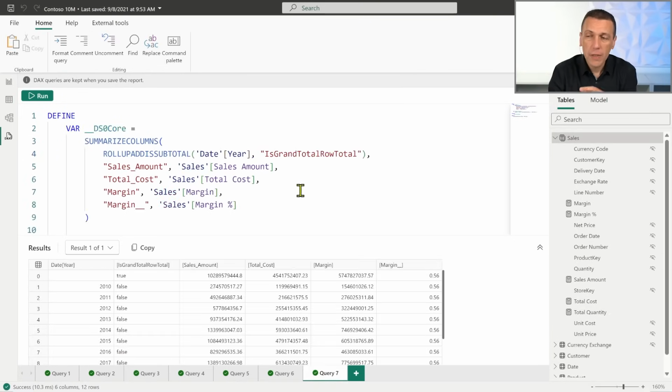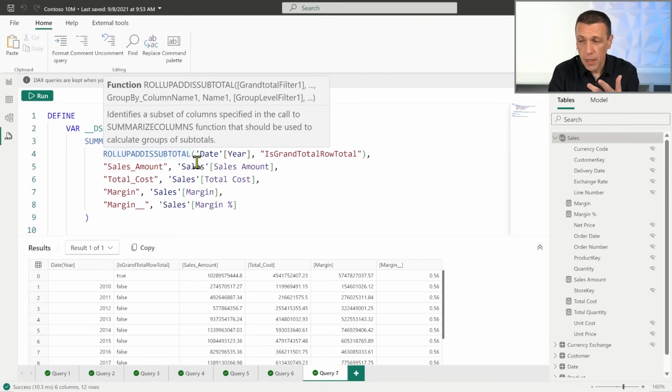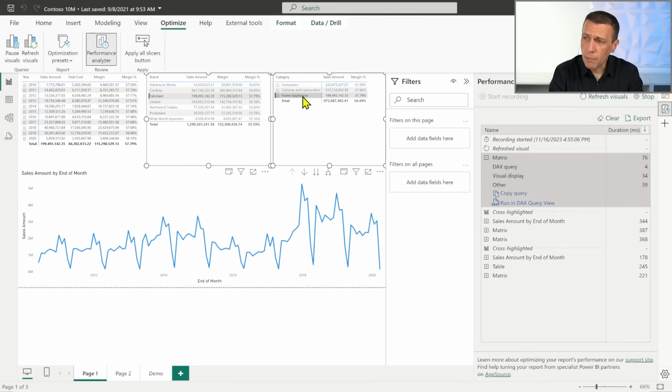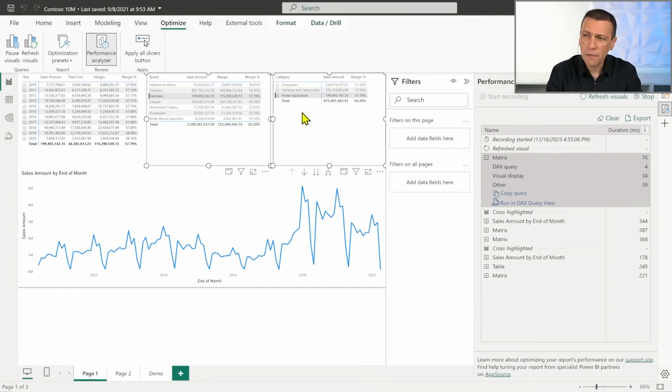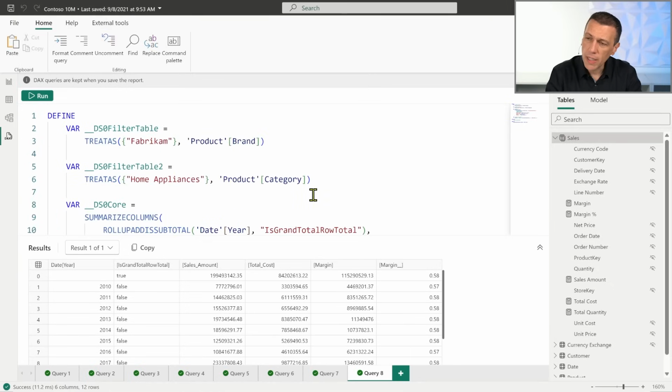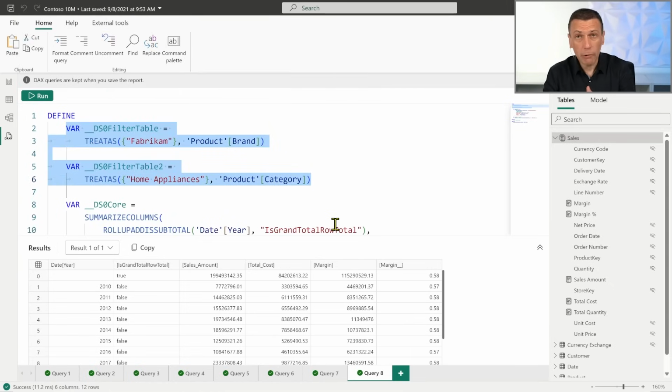If we take a look at the query that has been generated by a visual, this query has all the parameters we might have in the visual. Now we don't have parameters here, but if I go back here and, for example, select Fabrikam and select Home Appliances, now I have two selections in two visuals. If I go back to Performance Analyzer and refresh all the visuals again, look at the matrix here and run the code in DAX Query View, now you see that the first lines of the query include the two filters that I applied to the other two visuals. So every query contains all the other parameters or filters that are part of the input of the user in the report that influence that visual.